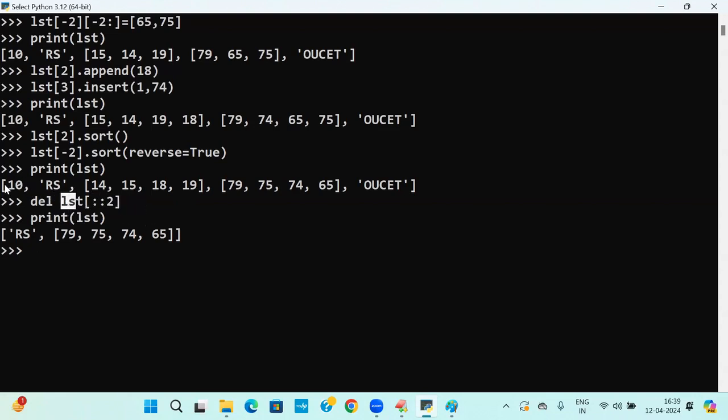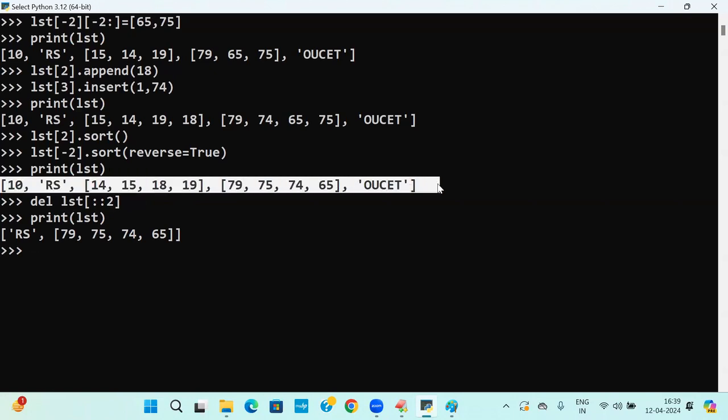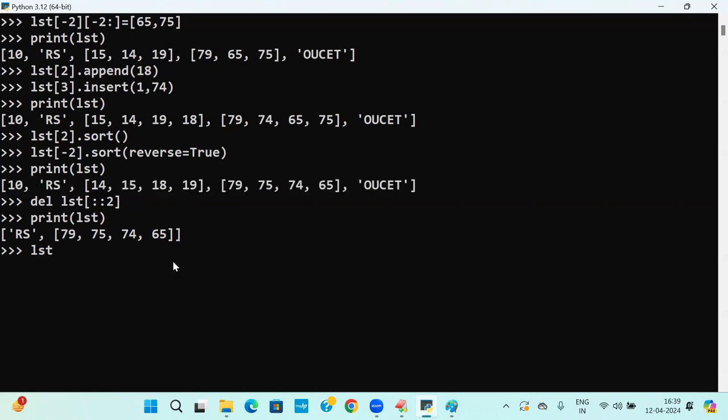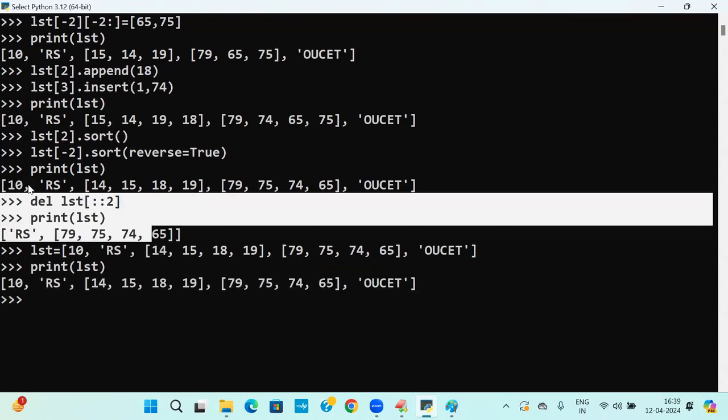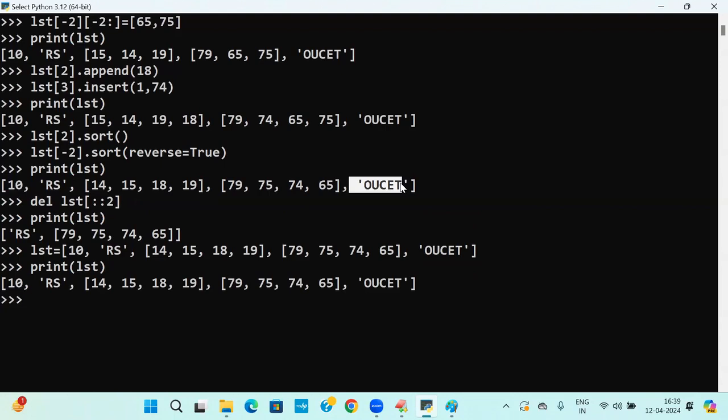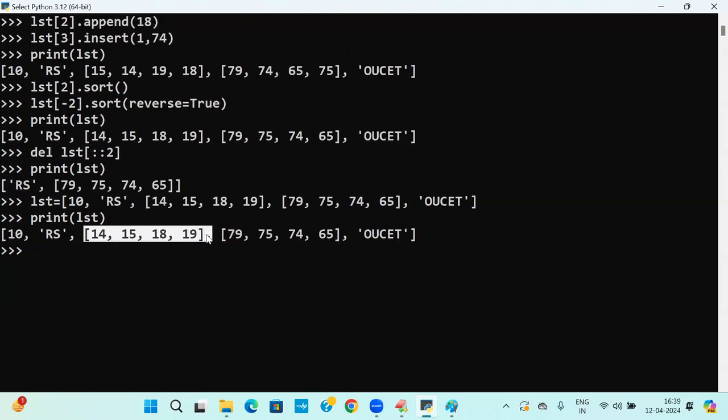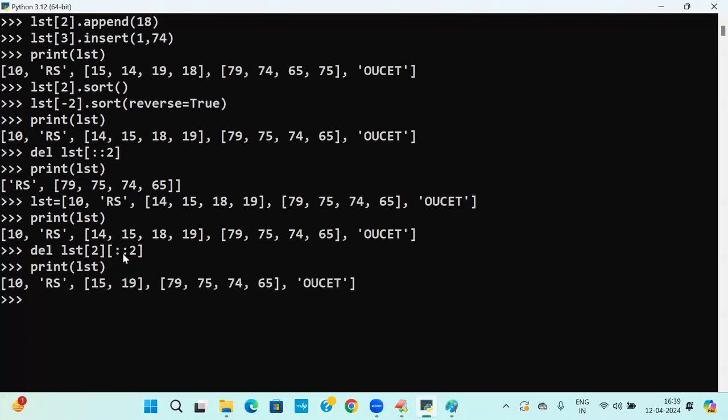Of 2 I want to write it. My intention is not to delete this. This is removed, this is removed, this is removed. My intention is to remove alternative elements. Del LST of 2 of colon colon 2. That is the point. 14 and then 18. Print LST. 14 and 18 gone.